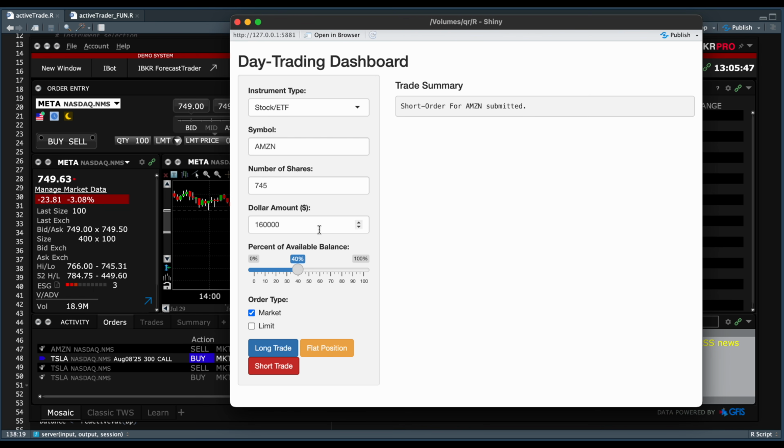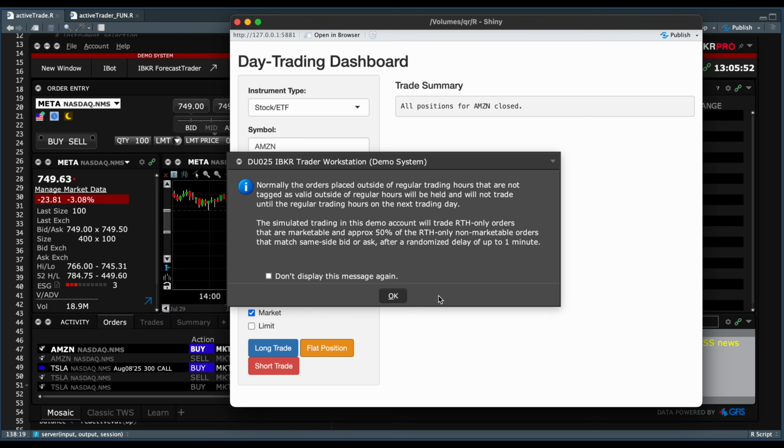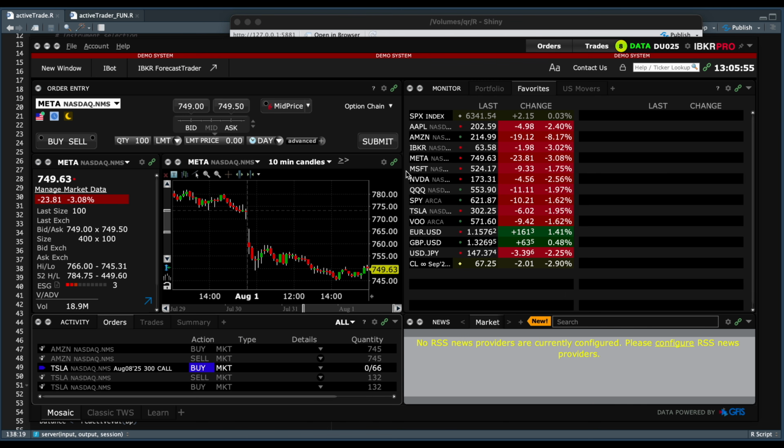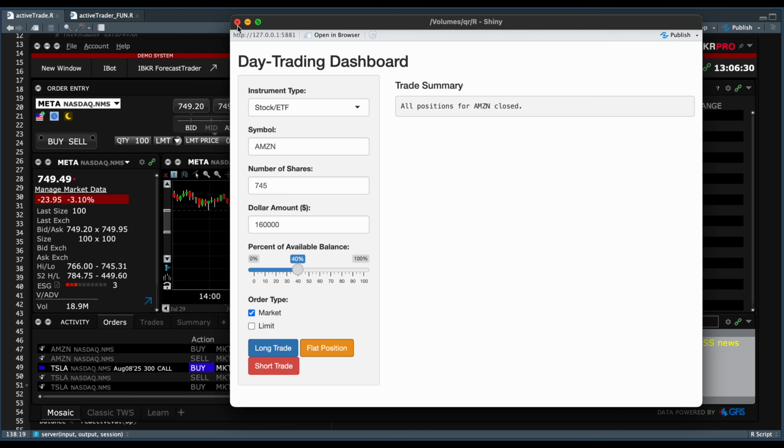If we want to flat our position, you don't need to change anything. You just click on flat position and it'll enter the reverse. So in the back end, it's going to check any Amazon positions that are open and do all the heavy lifting for you by checking what type of order we should place and the quantity. So that's pretty much it. We can go ahead and click out of this.